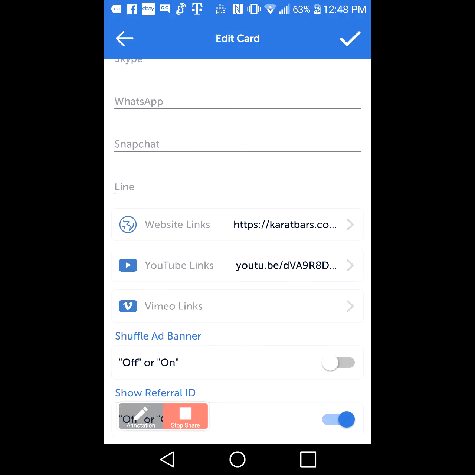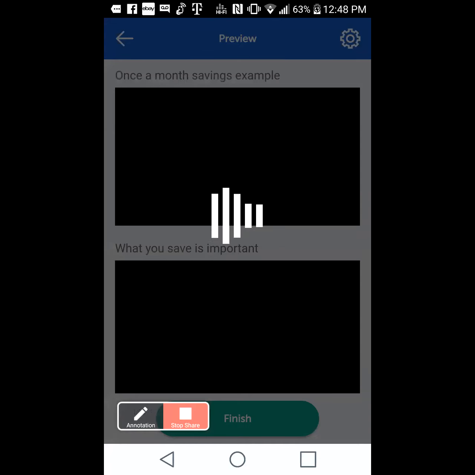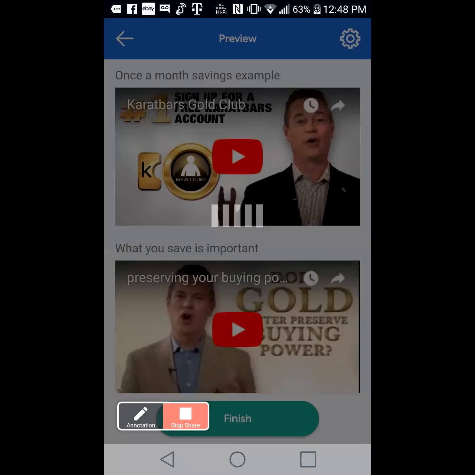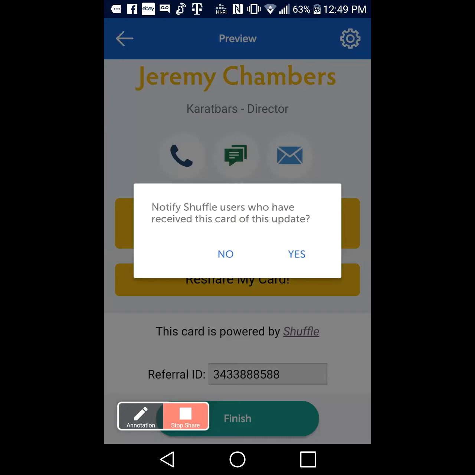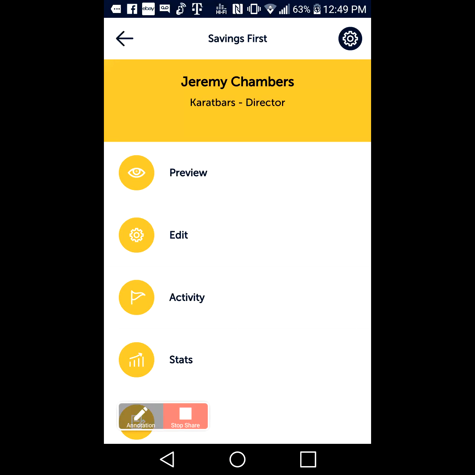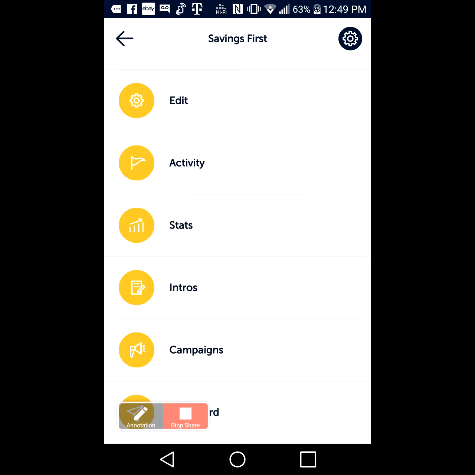We'll make sure that shuffle ad is off and go down to that's finished. Everything's great. Look at the card and it looks good. So I'm done. Now I'm going to finish that. I'm going to say I don't need to notify anybody of any changes. So I'm done with that. Now, this is the interesting part.